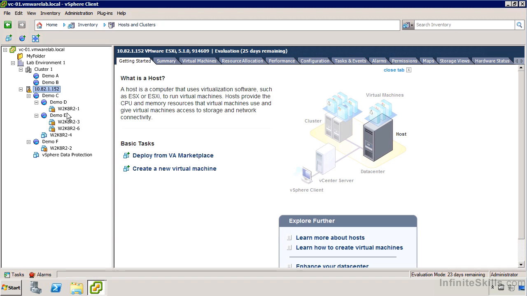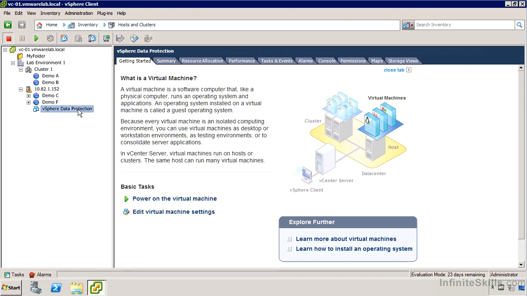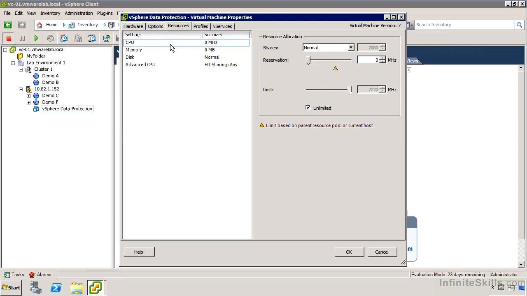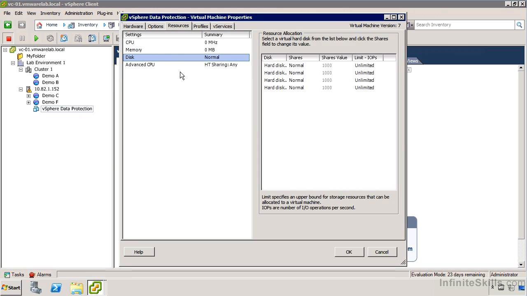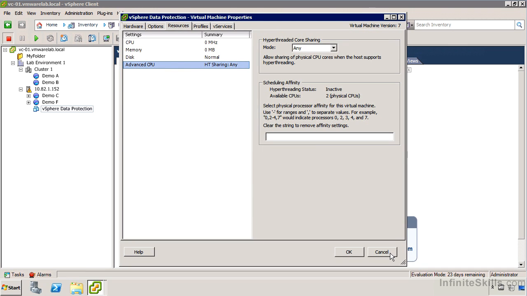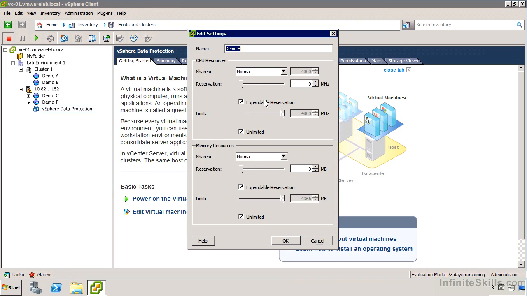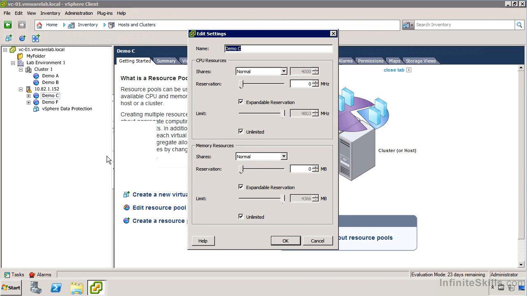So if we take a look at my host example here with two root resource pools effectively, I've got one called Demo C and one called Demo F. And then I actually have a virtual machine that's not turned on right now, the virtual machine that I'm using for the vSphere data protection videos. If I go into the properties of this virtual machine, we can see that it has the default options. It has normal shares, there's no reservations, there's no limit. Same thing for memory and disk and some CPU settings that we don't have in the resource pool anyway. And if we look at the resource pools themselves, they're set up pretty similarly, right? Just normal shares and no reservations, no limits. And our other resource pools set up the same way.